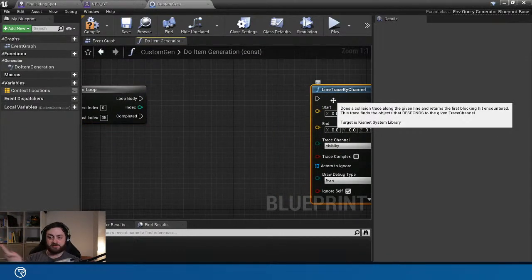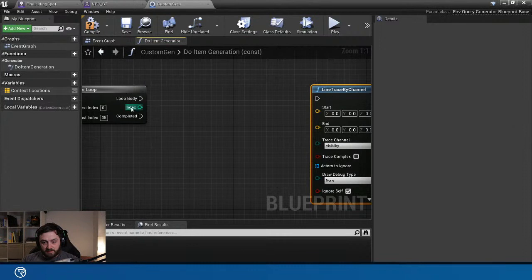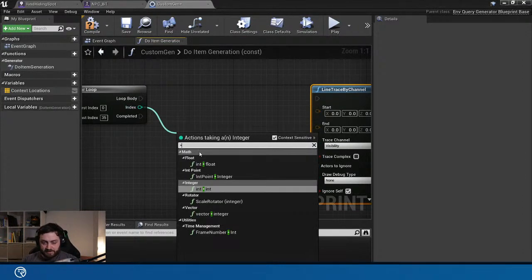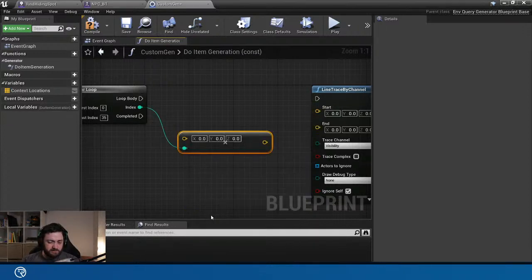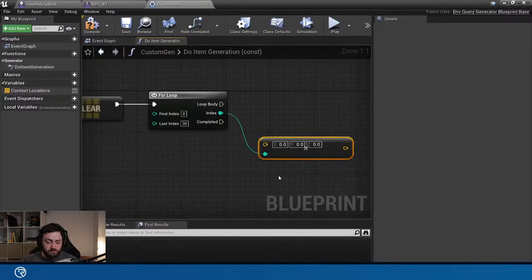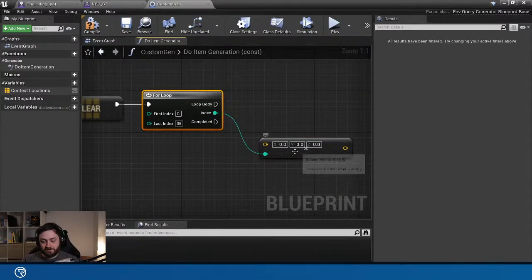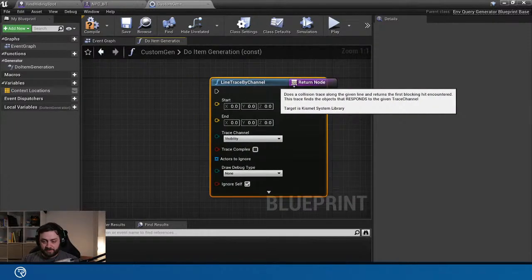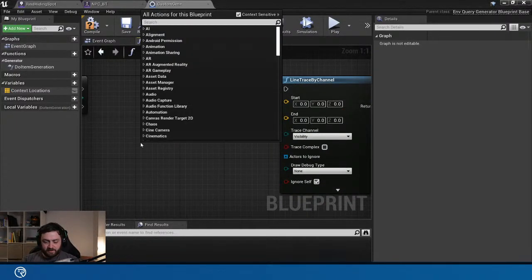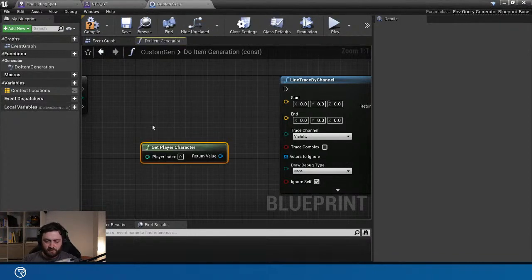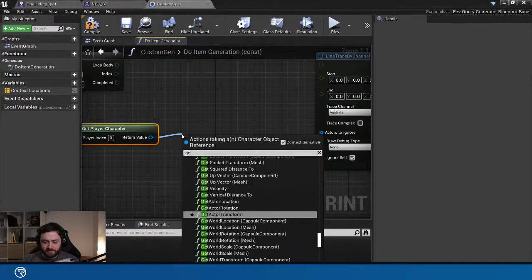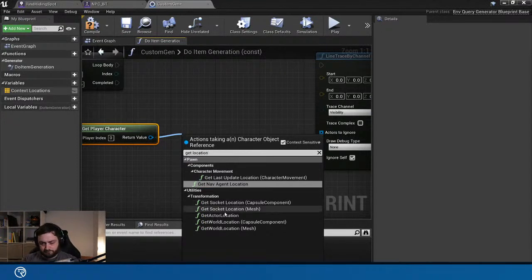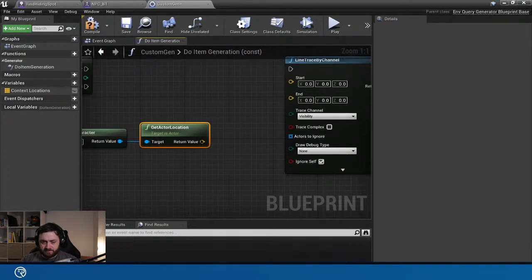And because we're going to do a whole 360 degrees look around the place, we're going to take this index, we're going to multiply that by a vector. Yeah. No. I can't remember now what to do. Take this and then... Hold on. We want to get, first of all, get player character. And from the player character, we're going to get their location. And that's going to be the end point.